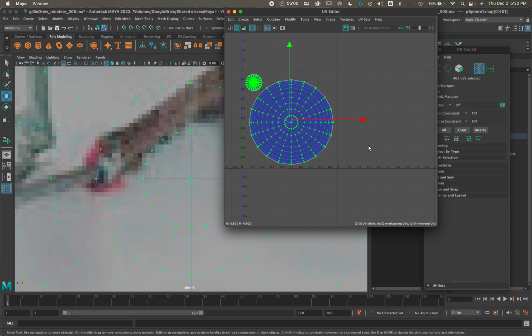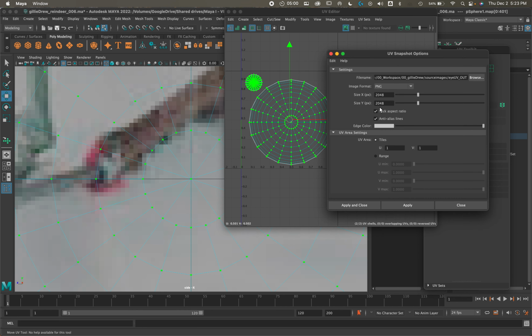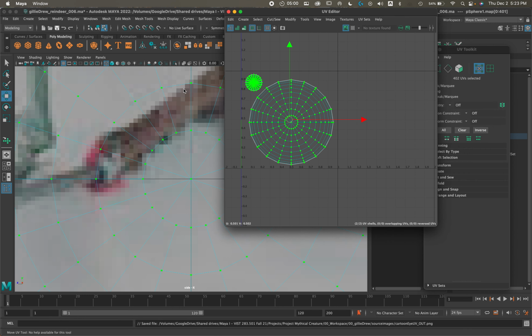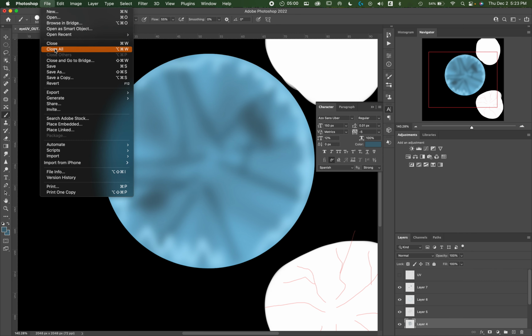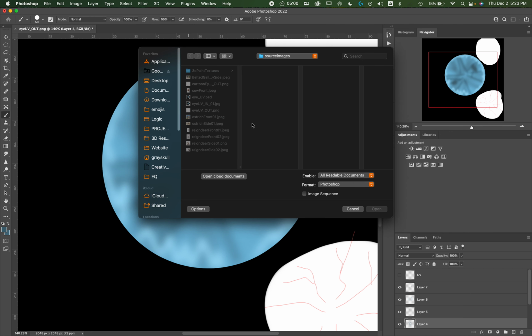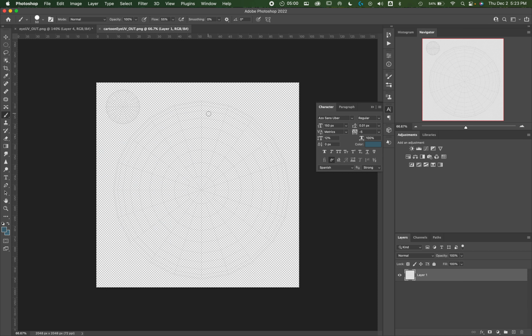UVs, image, UV snapshot. I'm going to change this to cartoon eye UV out, apply and close. Go over to Photoshop. Let's open that new one. Open, cartoon eye UV out.